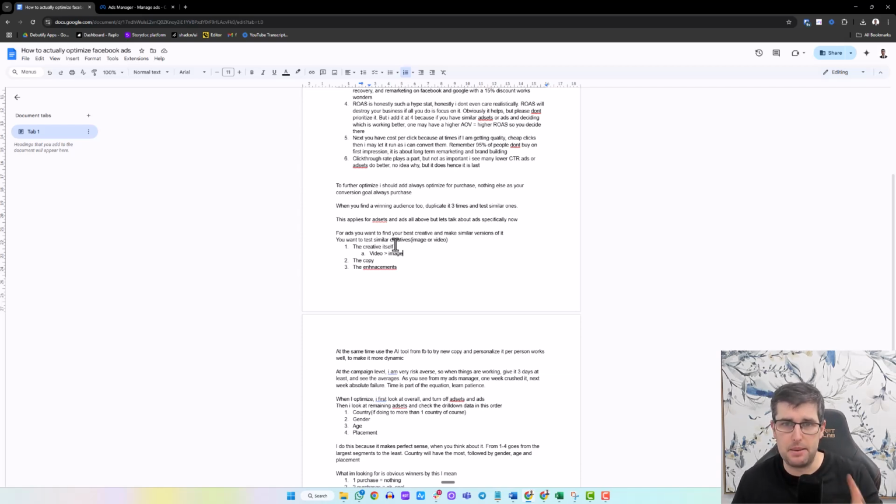So very important to keep that in mind. The copy is next, and then the enhancements. The enhancements is just basically Facebook's way of trying to make it so you can add different languages, slideshows. I can't remember all of them. So that one's not really that important, but I wanted to add it there for context.